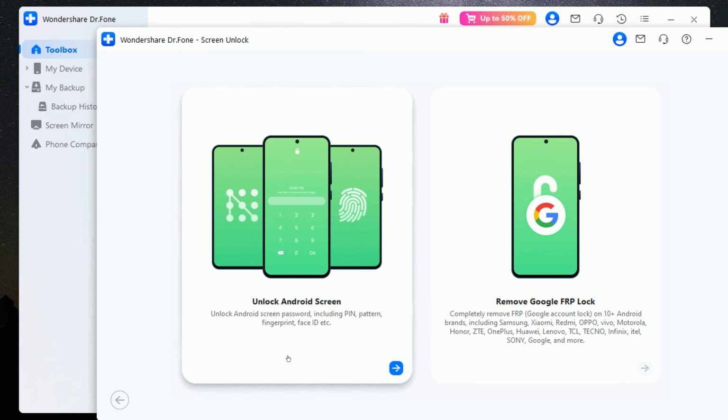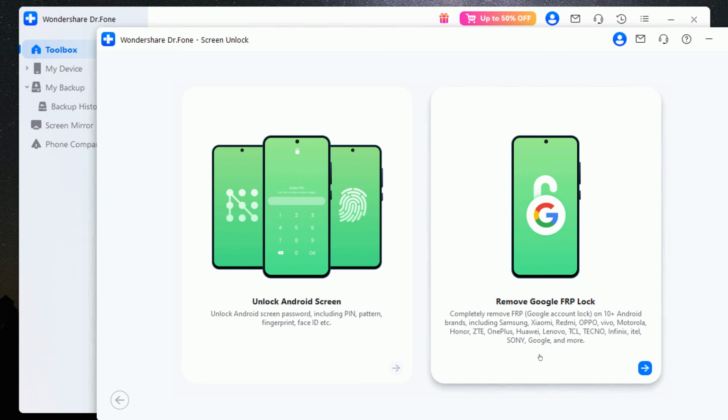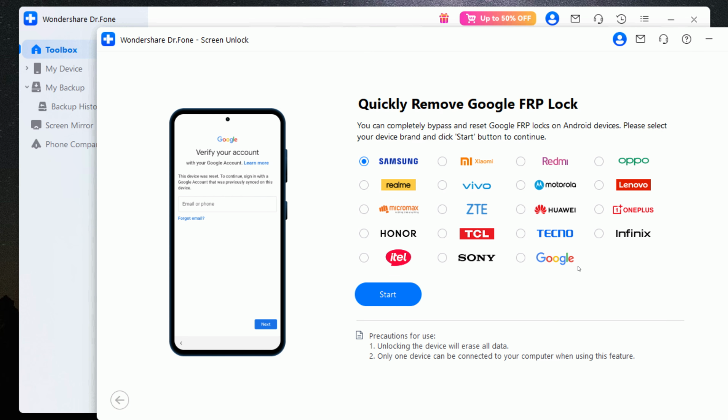Now you need to choose what you want to perform, unlock Android screen or remove Google FRP lock. You have the list of the devices that are supported and you can select the brand from here. One thing to remember, unlocking the device will erase all the data and only one device can be connected to your computer while using this feature.